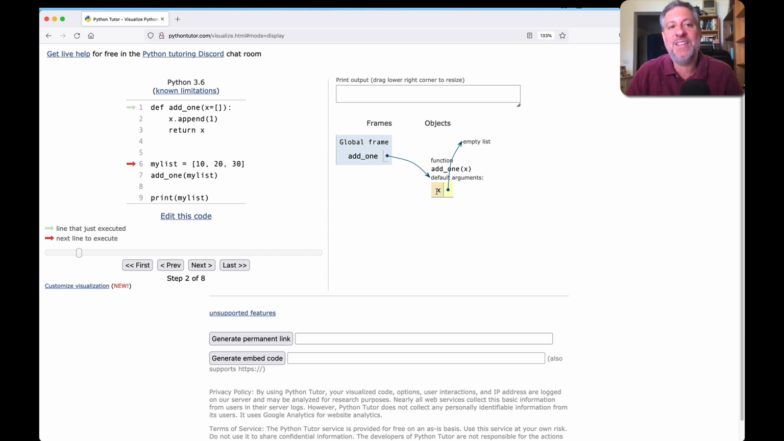Well, x is our parameter. x is a local variable. And watch what happens now. I'm going to define my list. So add_one is here, my list is here, and now we call add_one.